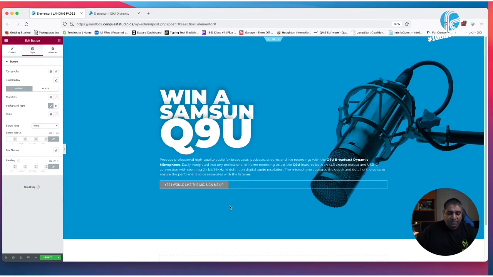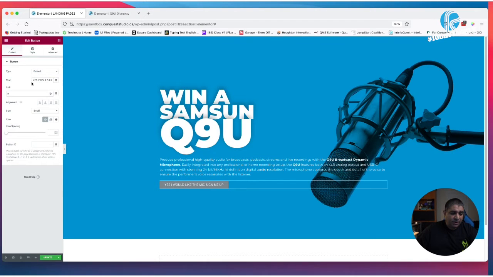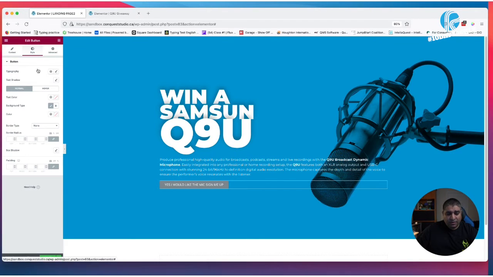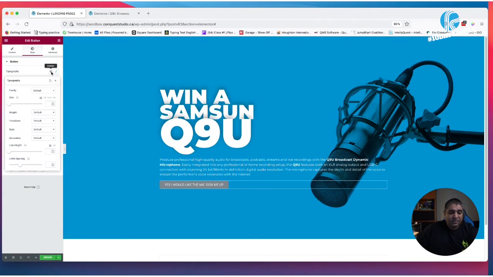So once again, we have full control on these elements right here. That's why I said you don't need to write code. It is advantageous to know code, but you don't need to know code at all if you use Elementor. So it makes for quick, rapid prototyping for websites.